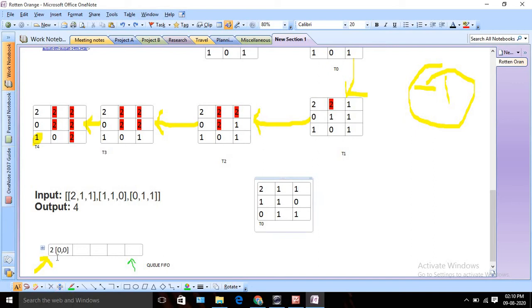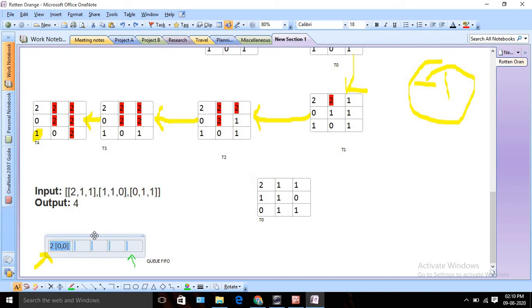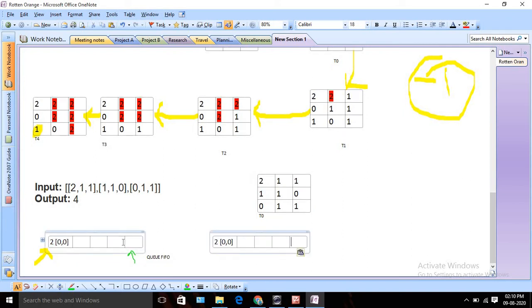So initially I will scan through the whole two-dimensional array and insert every cell which has value 2, maintaining its x and y values. In this case we have only one value. After that, I will poll this one. Poll means I remove this value, and I check the adjacent values for this particular cell. I can see I have two adjacent cells in this case: this one is adjacent, and this one is also adjacent.